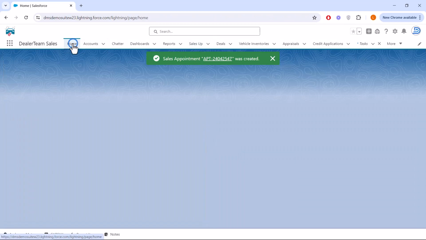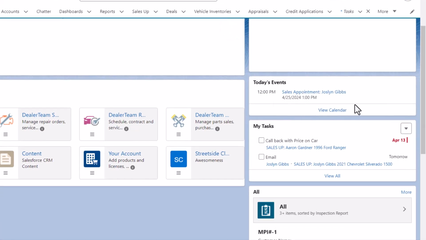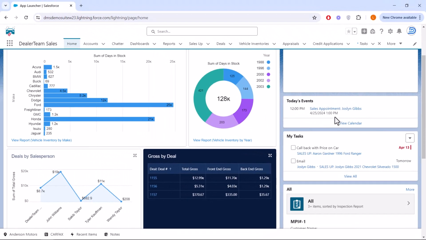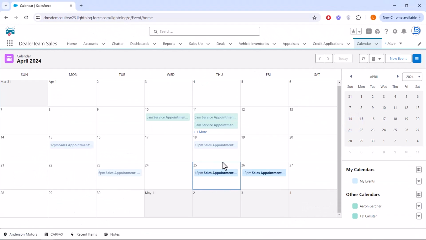Events can be found on the home screen in the Today's Events component or from the app launcher by searching for Calendar. Congratulations, you've now learned how to effectively work a sales plan using the DealerTeam Sales App. By following these steps, you can stay organized, prioritize tasks, and ensure timely follow-ups with your leads.